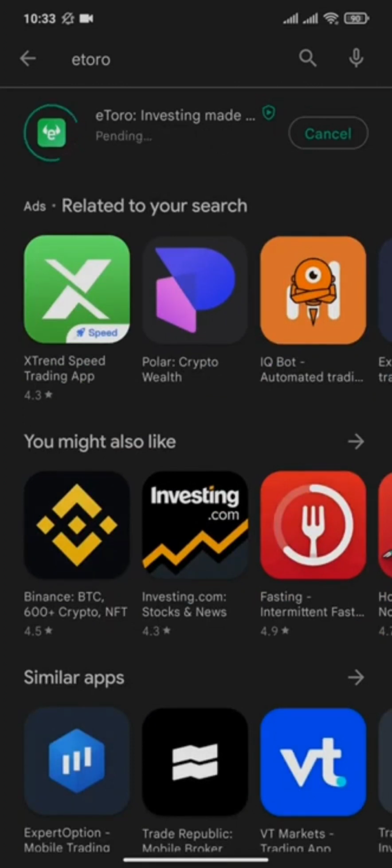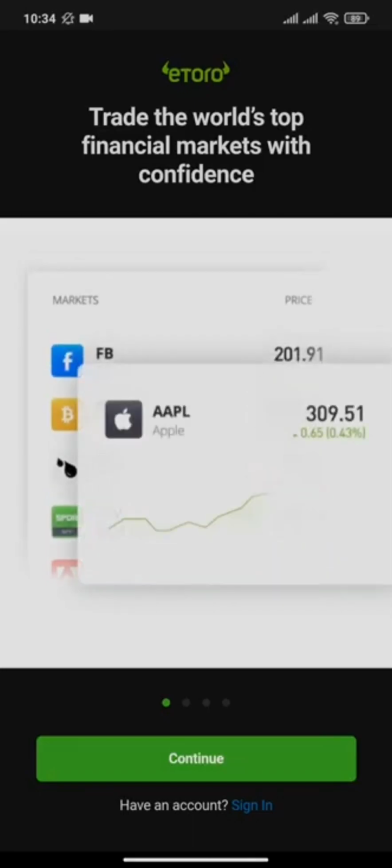As you can see, the application has started to install on my device. The download duration of the application will depend upon the speed of your internet connection. It could take a few seconds, even up to a few minutes. After the application has been installed on your device, an open button will appear. You'll need to click on this button. Now from here you can log in or sign up to eToro.